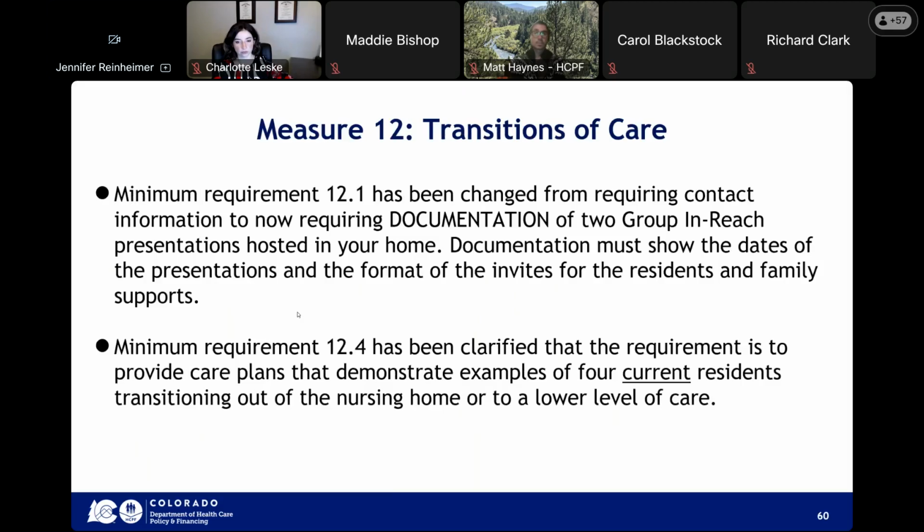For measure 12, minimum requirement 12.1 has been changed from requiring contact information to now requiring documentation of 2 group InReach presentations hosted in your home. And that documentation must show the dates of the presentations and the format of the invites for the residents and family supports.